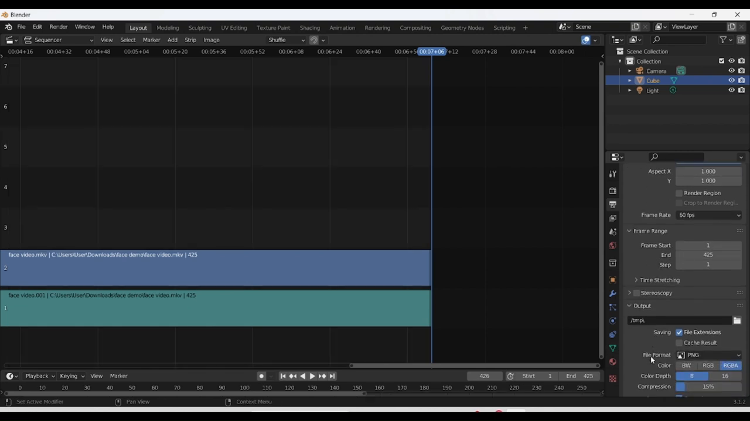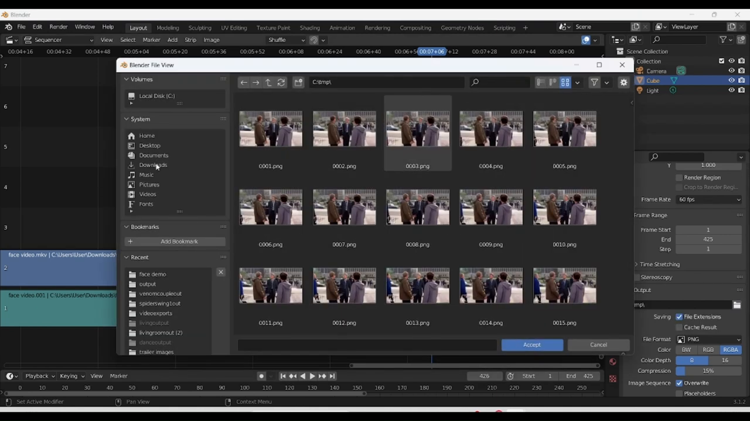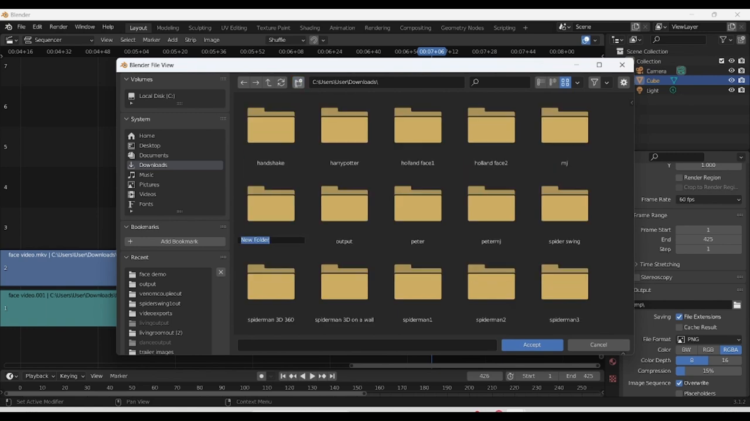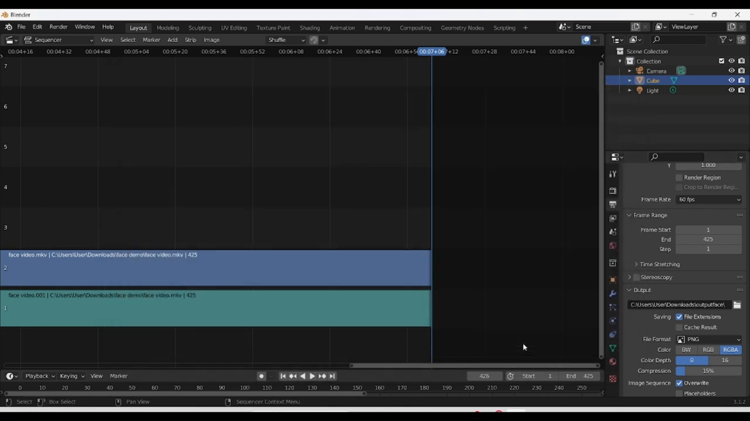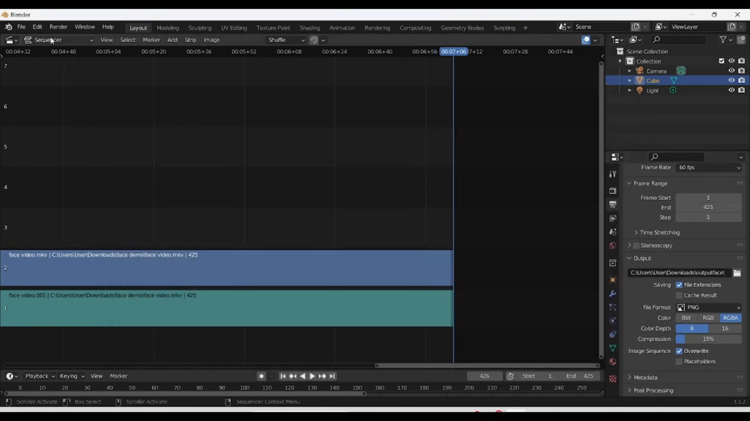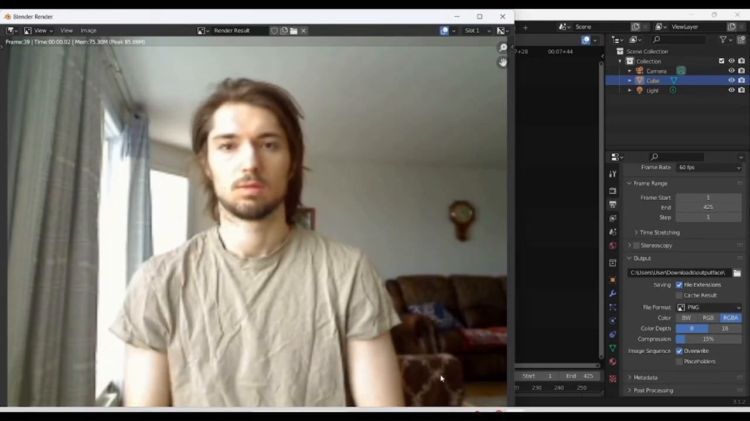425. Now let's go to Output, and we have to create an output folder. I'll put it in my Downloads, create new directory, give it a name. I'm gonna call it Output Face, accept. All right, so now we're ready to go render it. So on the top, click Render, Render Animation. And now you're starting to see the output.